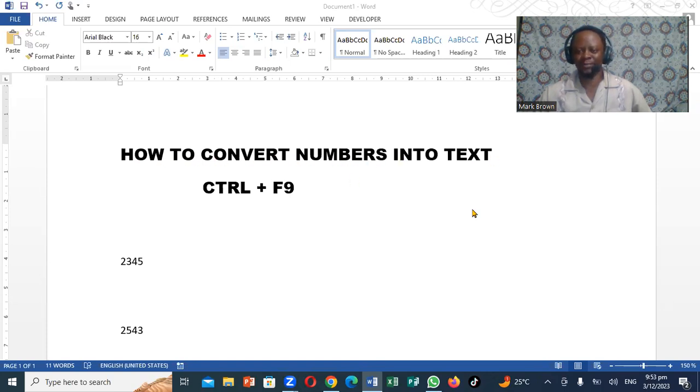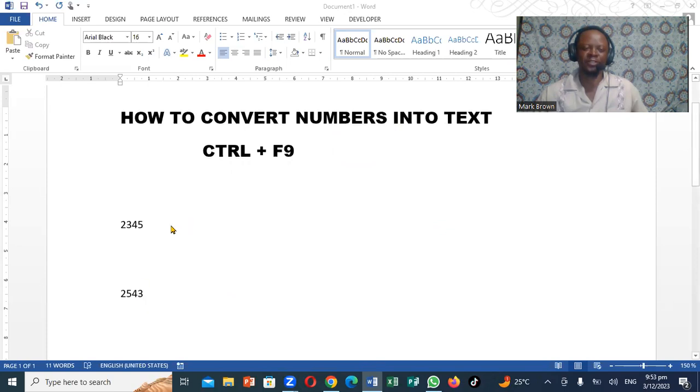Yes, very important. In Microsoft Word, a lot of you might not be familiar with this or know this is possible. If you notice, we have some numbers right here which we're going to convert from numbers to text.